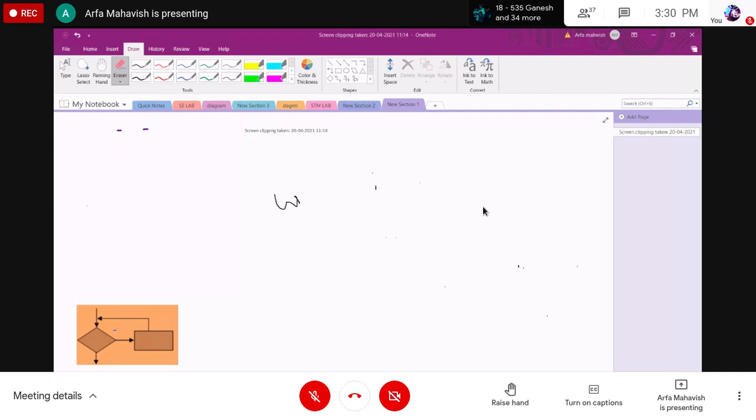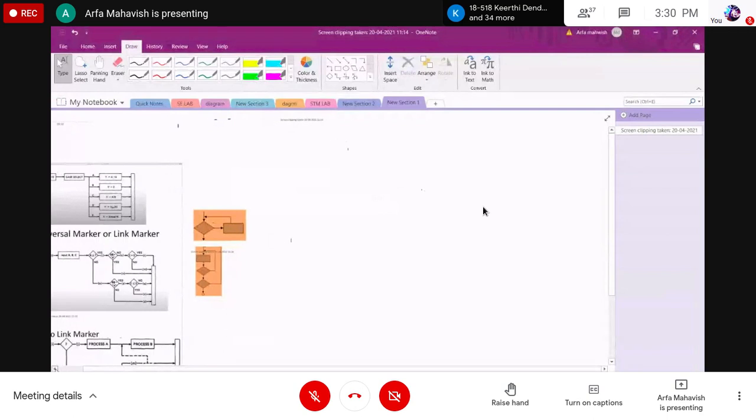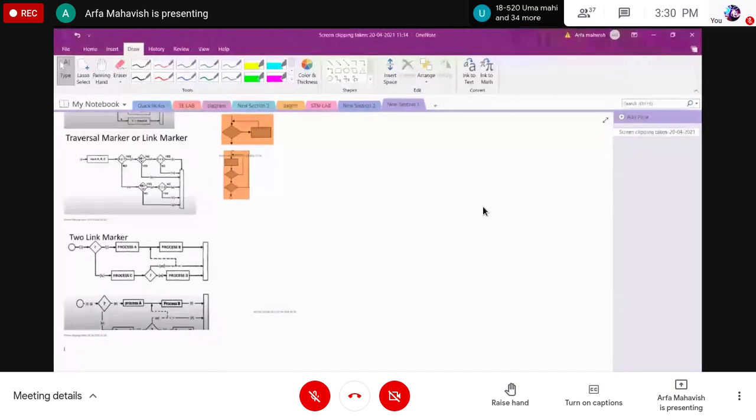So our next topic is prediction. In this topic, if you get the clarity of prediction, you can understand the other things in it. In this we have path prediction and multi-way branch, multi-branch prediction.